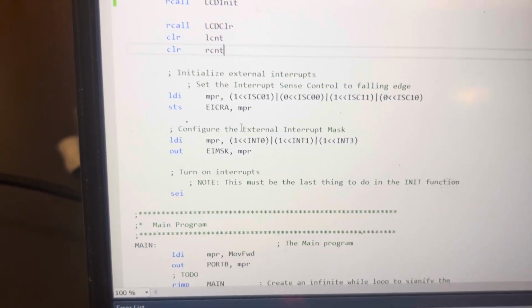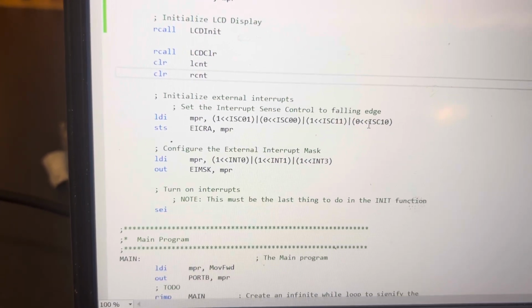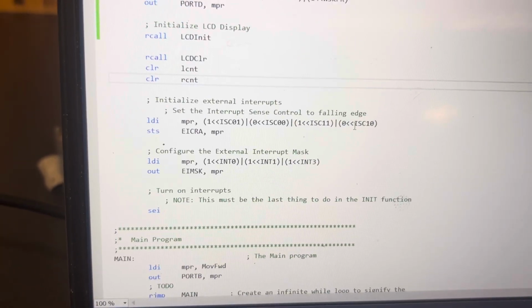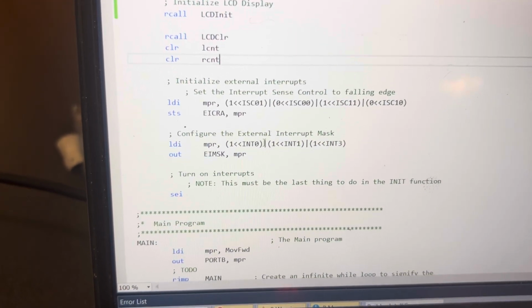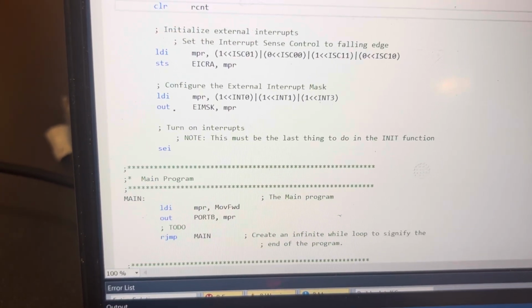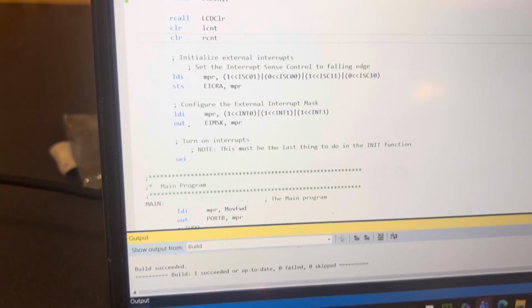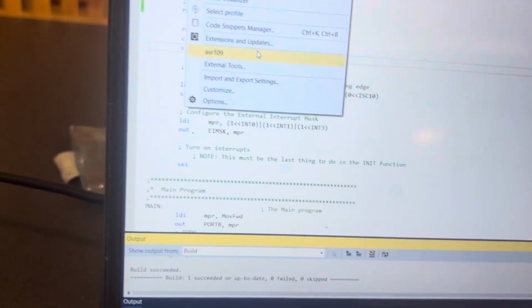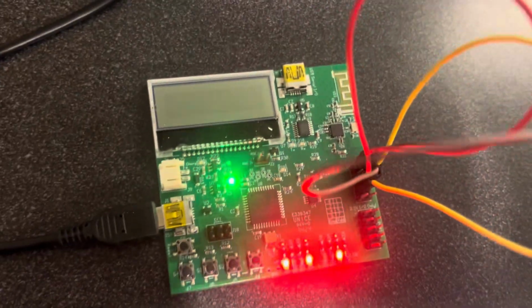Setting up the interrupts. These are the bits necessary to set the interrupts as controls to the falling edge. I will put that in the EICRA, and then I will configure the external interrupt mask with the 3 pins that we are going to be working with, 0, 1, and 3. With that, I will build the solution. It has succeeded, and then I will reset my board. And it's good to go. As you can see, the LCD is cleared.